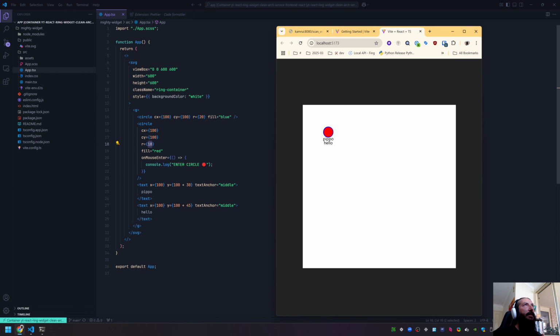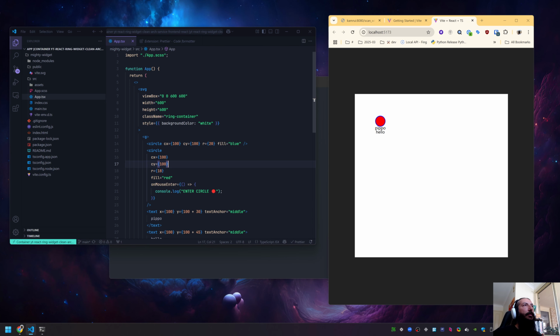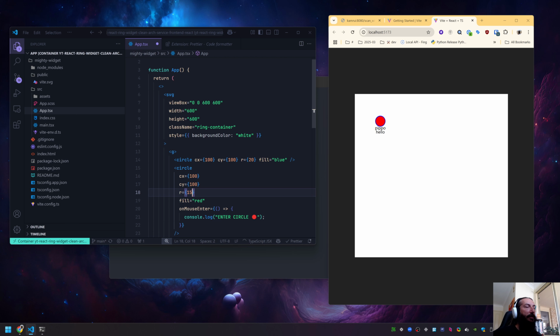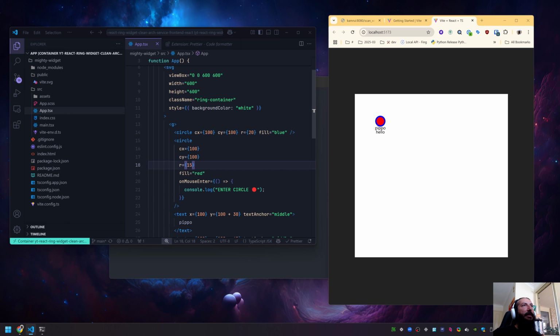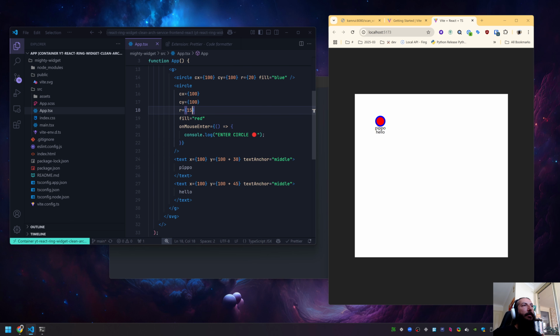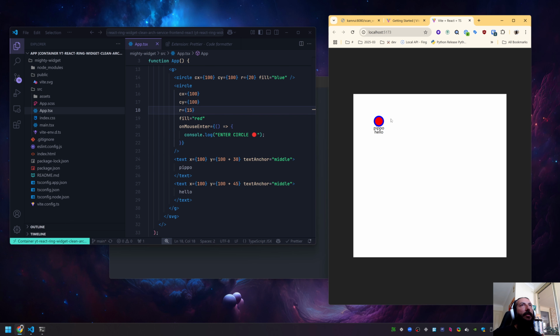For example, we can edit, let's say, side by side. We could say radius 15, then it will become smaller, the red one, right? You see? And then the blue one, then we have some text with X and Y coordinates, and everything is relative to this square box. So the white square box is the SVG. It's not responsive at the moment, but this is a good starting point.